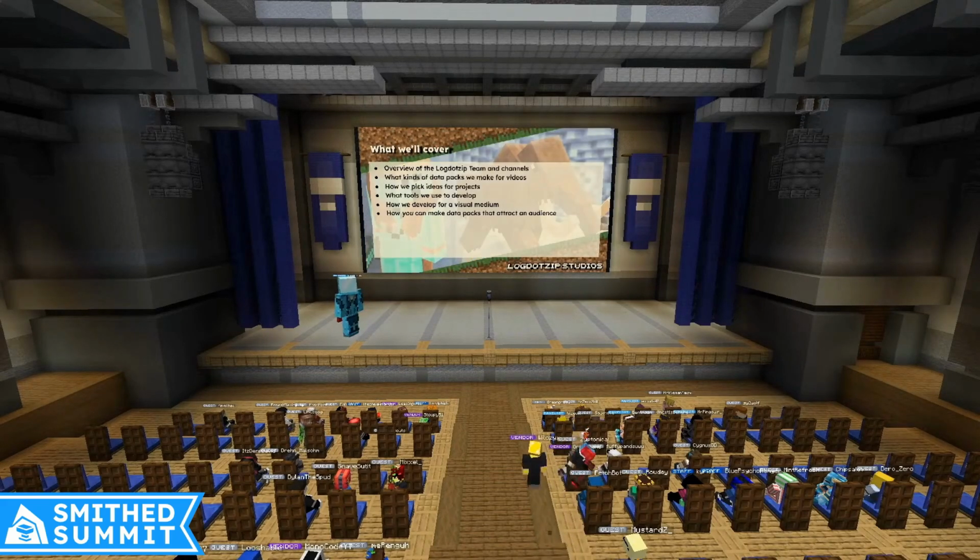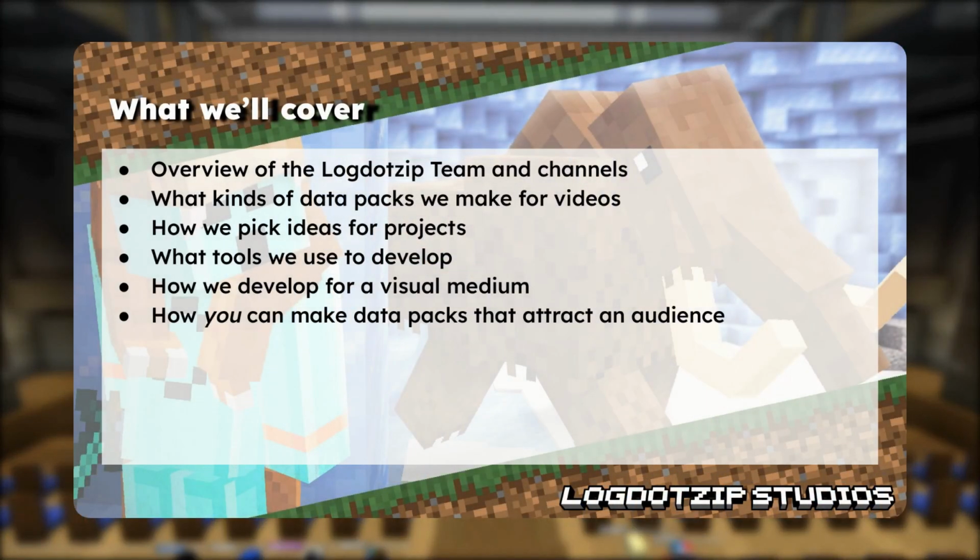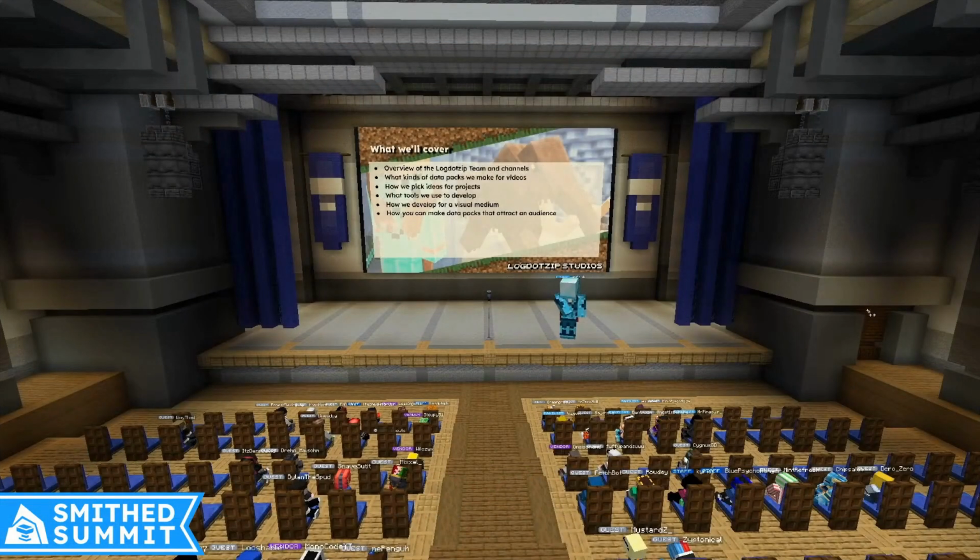Okay. So real quick, just to have an overview of what we're going to cover here, we'll start off by introducing myself and the rest of the log.zip team and get an understanding of what that all entails. And then we'll talk about the kinds of data packs that we make for videos, how we pick the ideas for these projects, as well as what tools we use to develop, and the standards that we have for developing for a visual medium, as opposed to a gameplay medium from a pack that you might create or download for your own single or multiplayer play. And at the end, we will talk about, again, how you can take these concepts and implement them into the projects that you create to try and attract an audience.